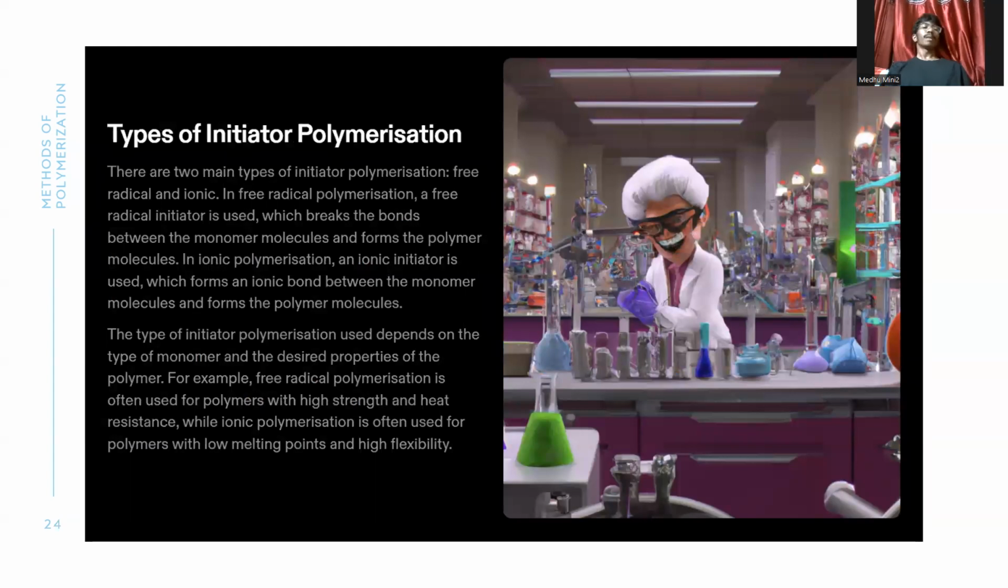Types of initiated polymerization. There are two types of initiated polymerization, free radical and ionic. In free radical polymerization, a free radical initiator is used, which breaks the bonds between the monomer molecules and forms the polymer molecules. In ionic polymerization, an ionic initiator is used, which forms an ionic bond between the monomer molecules and then forms the polymer molecules.